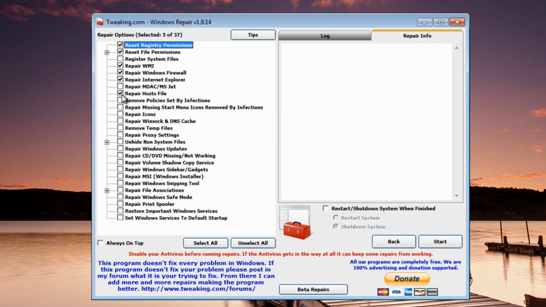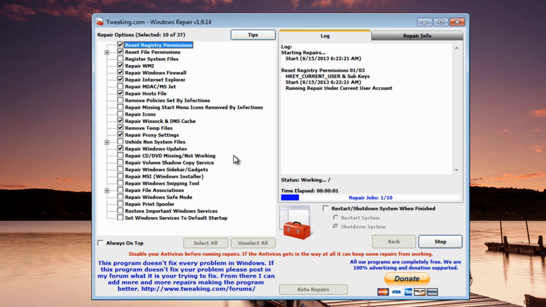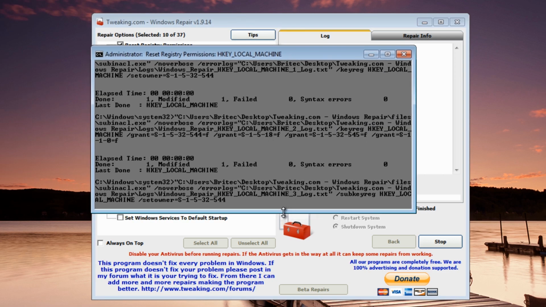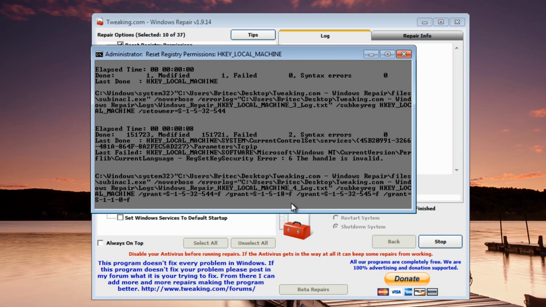Repair Internet Explorer. Repair the host file. I think everything's okay. Repair the WinSock and DNS cache. Remove temp files. And repair proxy settings. I'm going to repair Windows updates as well. And I think that's going to be about it. So what we're going to do next is click on start, and this will then run through the process and repair those for us. As you can see here, it'll just go through the process and run all those and fix them. Take some time, so just be patient.